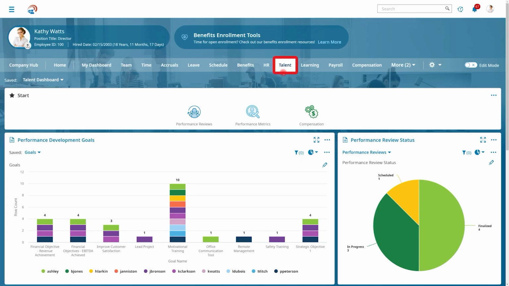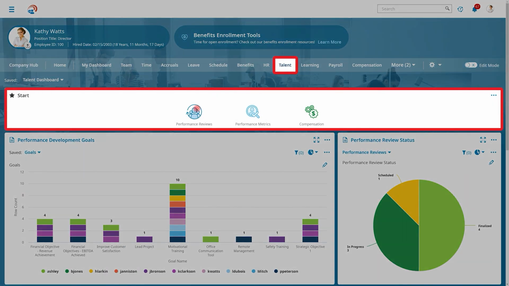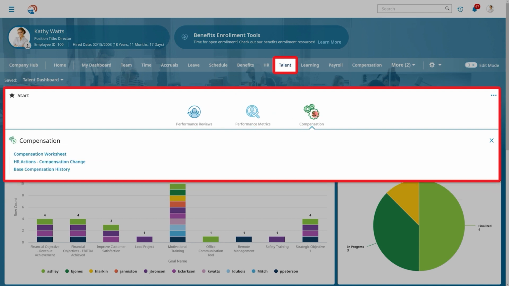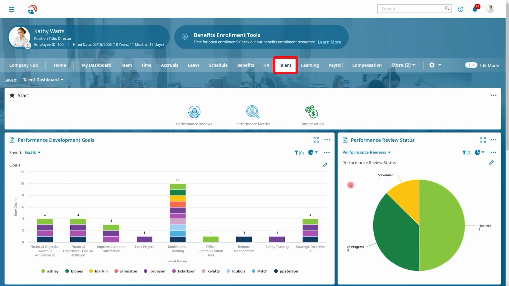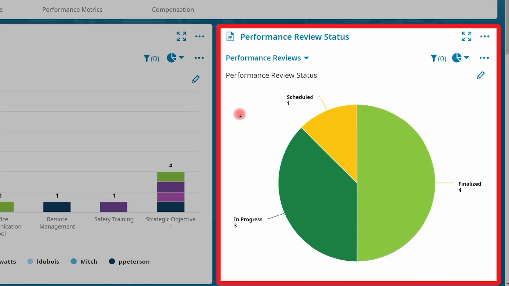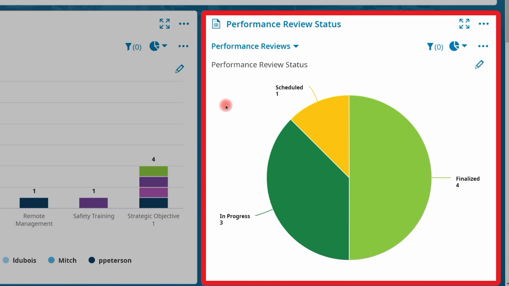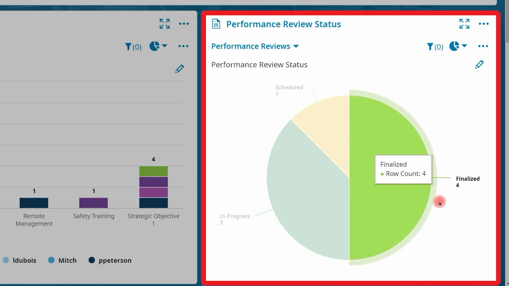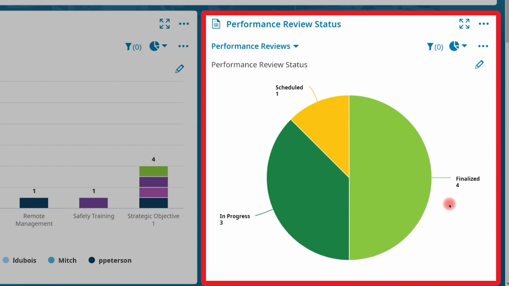The Talent Dashboard is an excellent place to quickly access key reporting and performance metrics that will help you understand how your employees are performing and will help aid you in the evaluation process. To get started, I want to draw your attention to the pie chart here on the dashboard, which will allow you to keep track of the entire review process across your organization. This chart will provide details around how many reviews are currently in progress, how many are finalized, etc.